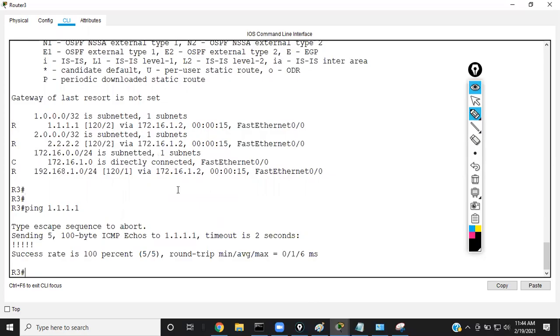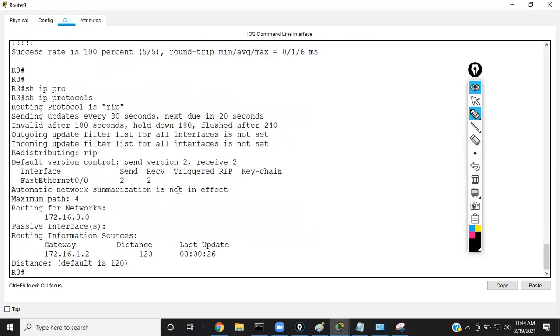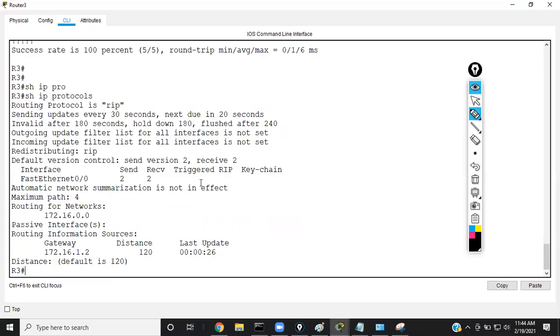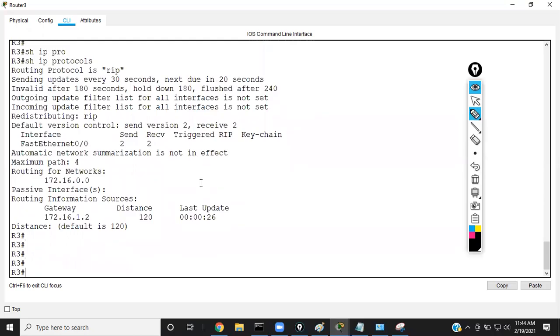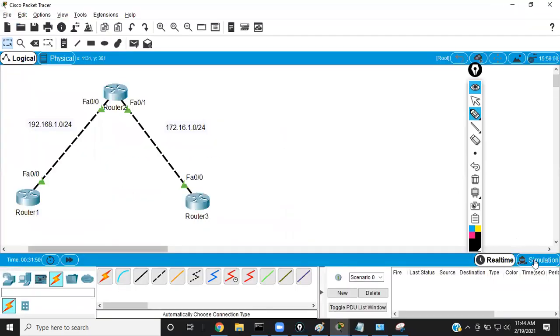Now, as I told you, which multicast IP address is RIP using? .9. How can we verify? So, IP protocols. Where is it? So for that we have to capture our packet. We have to capture our packet. So what I'm going to do here, close this one. Simulation.